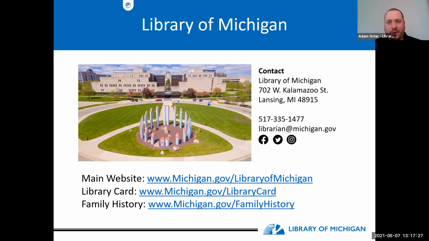Well, I put up the slide here that shows our contact information. So the big things, if you do have questions in the future, call us. We're still answering the phones. We're still answering emails. 517-335-1477 is our phone number. librarian@michigan.gov is our email address. We also have social media accounts on Facebook, Twitter, and Instagram. And we're constantly putting content up on there, and it's also another means of communicating with us. I'd recommend email, especially now, just because of still working from home. And then michigan.gov/Library of Michigan being our website, and if you're looking for the family history content, michigan.gov/family history.